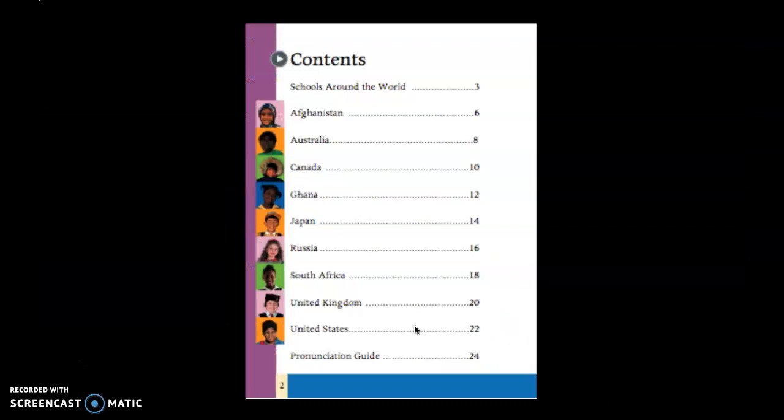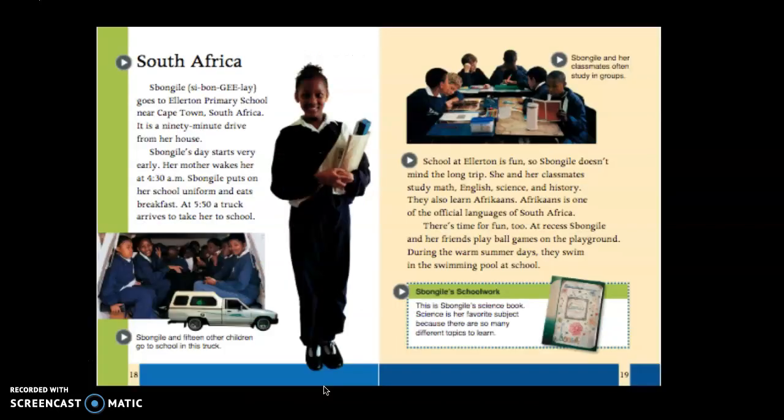So if I want to read about Cape Town, South Africa, I'm going to have to look in my table of contents. My table of contents helps me find the page I'm looking for because I don't want to read the whole book. I just want to read about South Africa. So if you go down and look at each of the countries listed, can you find South Africa? There it is. So it tells me that I can turn to page 18. I don't have to look at all the other pages. My table of contents helps save me time. And it's found at the beginning of my book, so I don't have to go looking for it either. So we're going to read about South Africa.